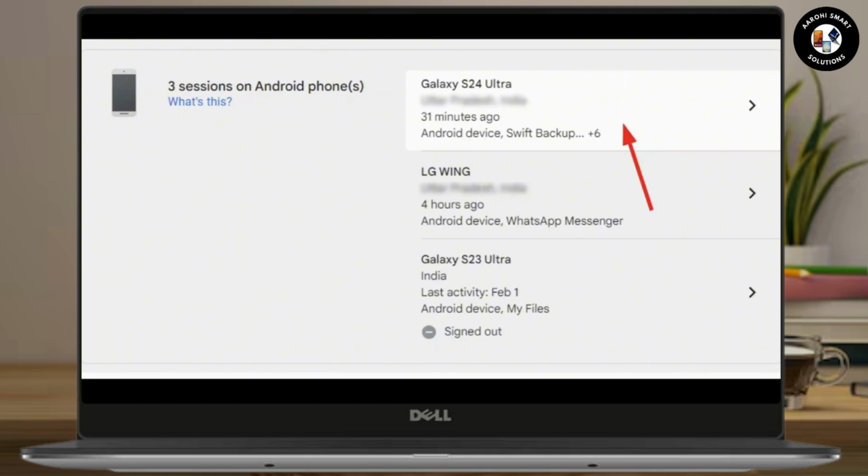So let's get started. A smartphone or tablet device is activated when we insert a SIM and sign in with a Google account. Fortunately, Google records when a phone or tablet is activated using a Google account.